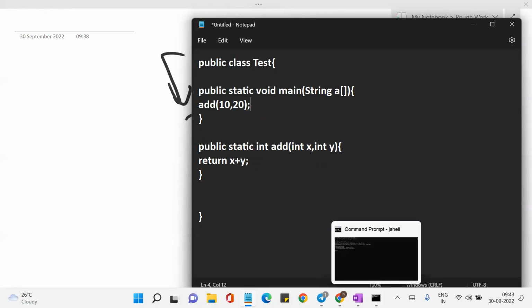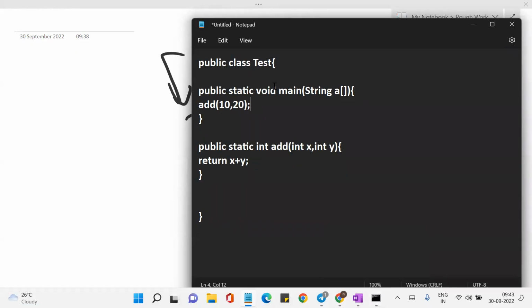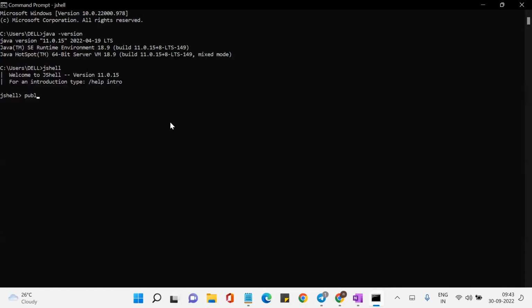Now using the JShell, you don't need to write all of those. What is your work? You want to add two numbers. Then using the JShell, you can simply create a method. Public static int add, int x comma int y. So return x plus y. This is the main logic, right? That I want. So that means I created a method.